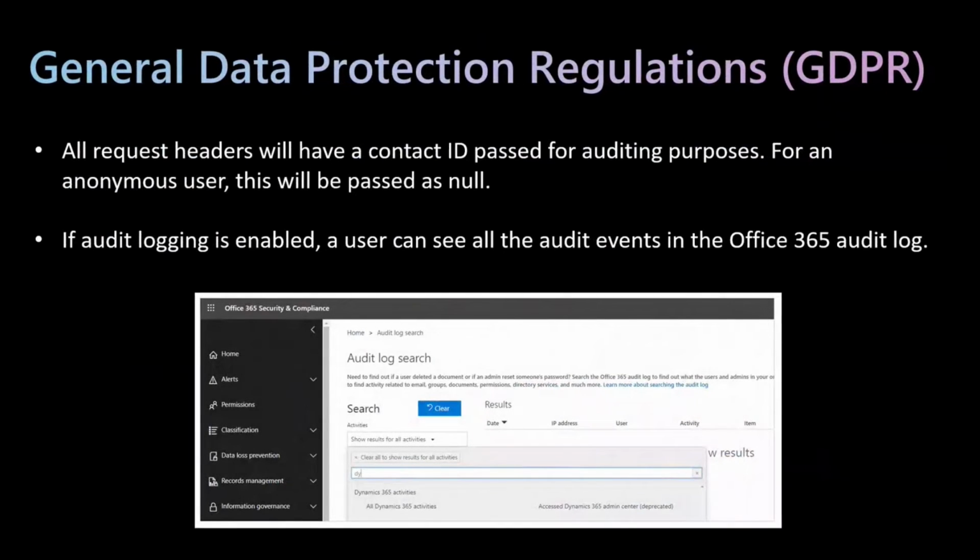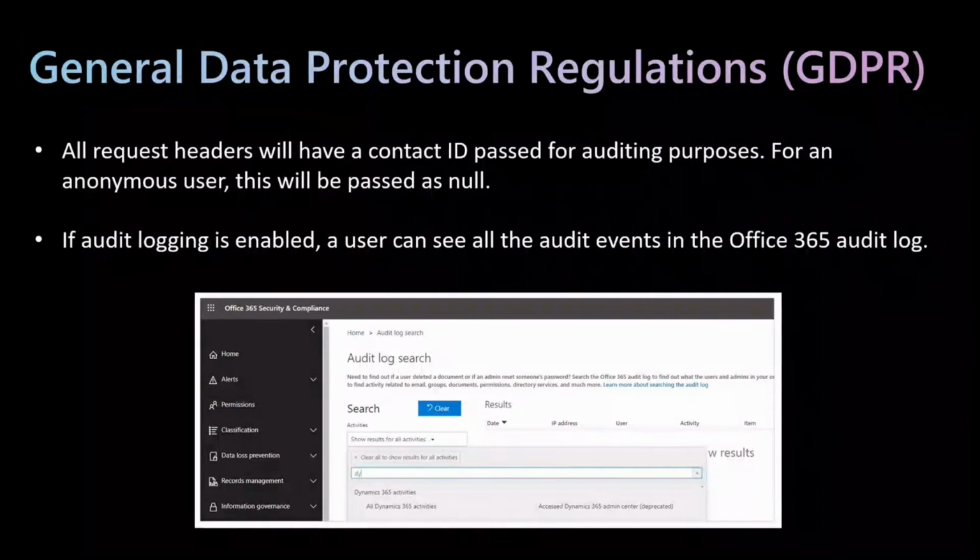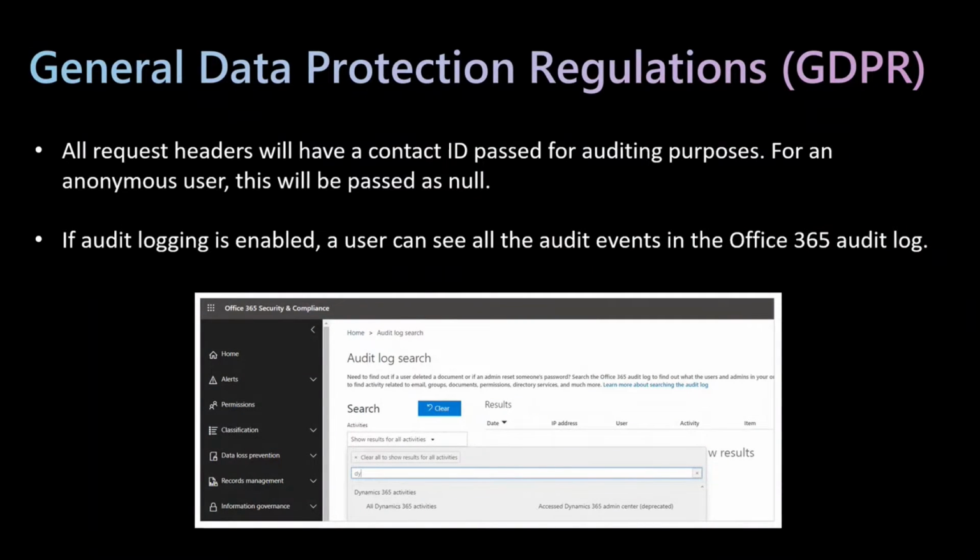Now, the last thing is the general data protection, which is very important from the GDPR perspective. Whenever you make a request from the portal, all the request headers will have a contact ID passed for auditing purposes. For the anonymous user, this will be passed as null, but for the authenticated user, it will always pass the contact ID of whoever is making the request and what kind of transaction they are performing through the web API.